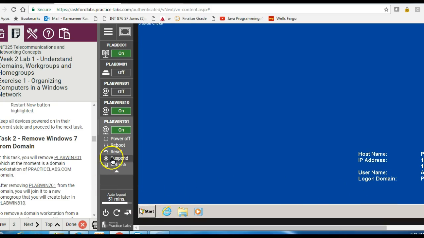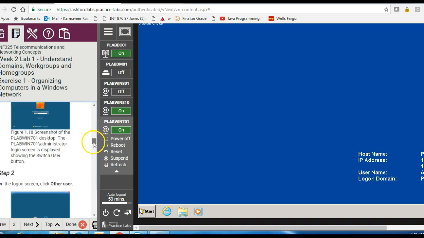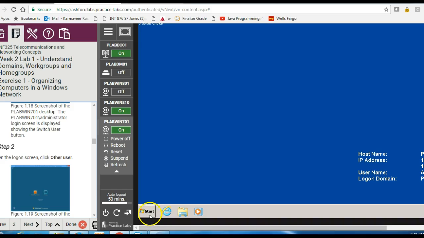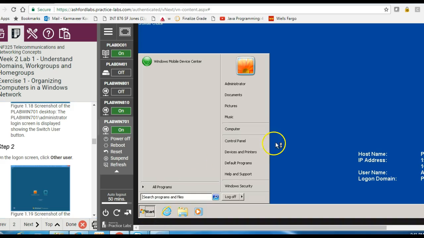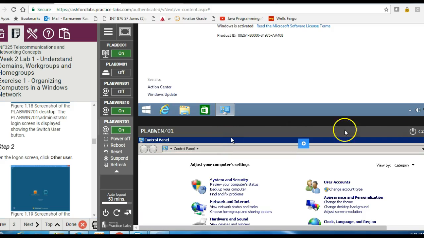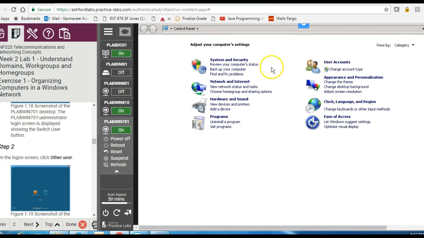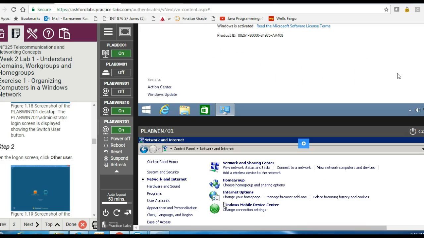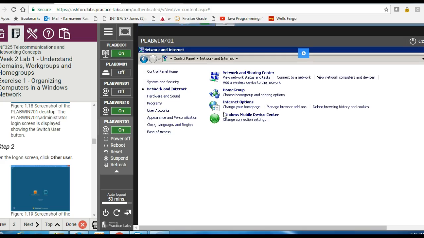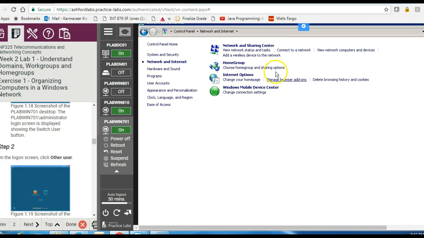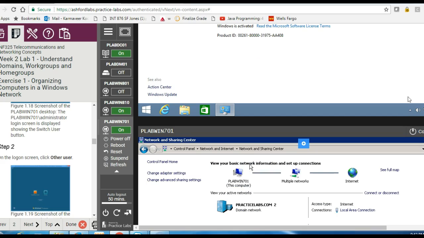If you remember correctly, I'm not going to look at the steps, but if you follow what I'm doing, you should be fine here. So we're going to start. We're going to click on control panel. Remember system and security. But remember, let's do this. Network and sharing. Let it open.